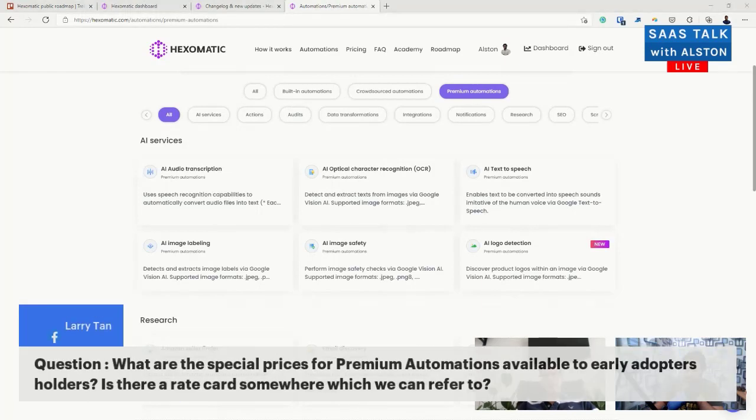We got one question on that. I think it's relevant for this use case which you are discussing. Larry is asking what the special prices for premium automation are, and is there any discount for early adopters while subscribing to this add-on? I saw this question a couple of times in the community as well, where users ask if there is a discount for early adopters. And also the rate card. I think the rate card is the one which I explained just now, where you can see the cost for each of these tasks within the automation description itself. But can you share some insights on the discount part?